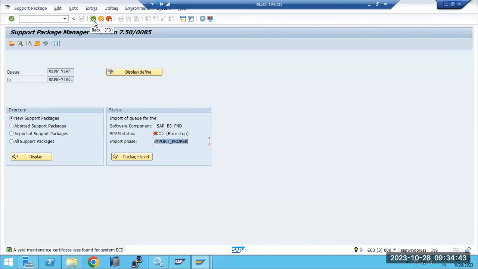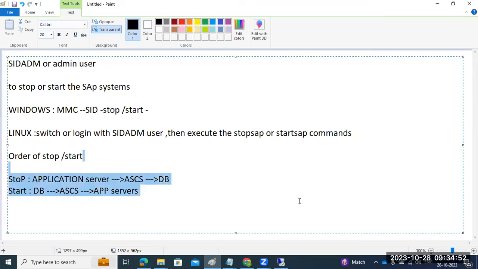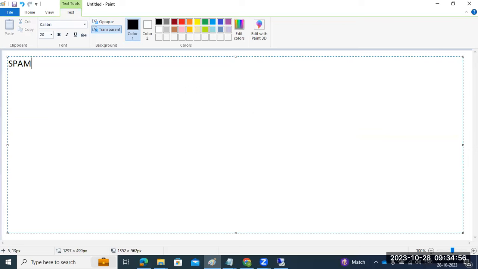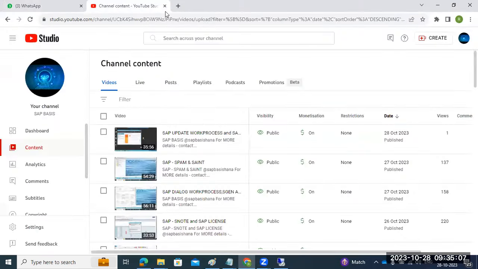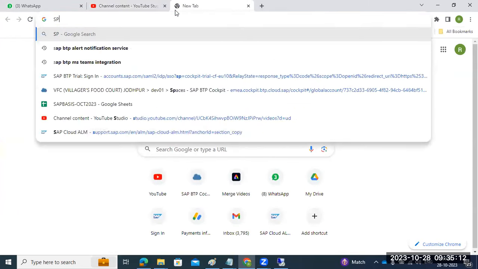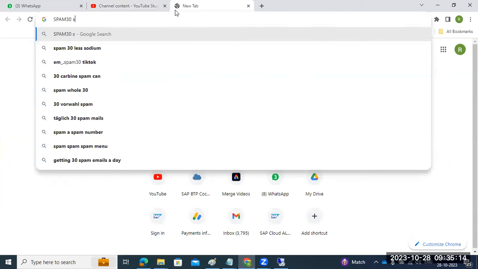Until then, we cannot go ahead further, because it's in the import_proper step. It is the 19th step. In SPAM, we have 30 steps in total. Make sure of this 19th step, import_proper. Let me show you here. SPAM 30 steps.